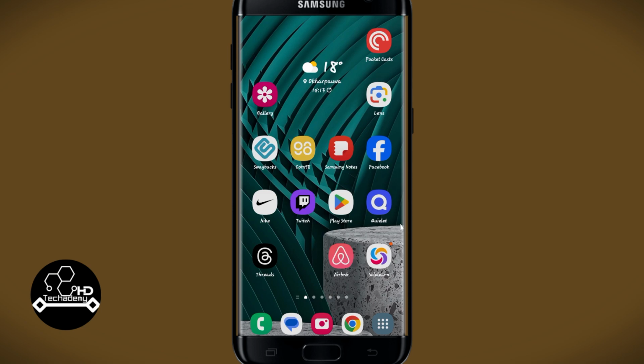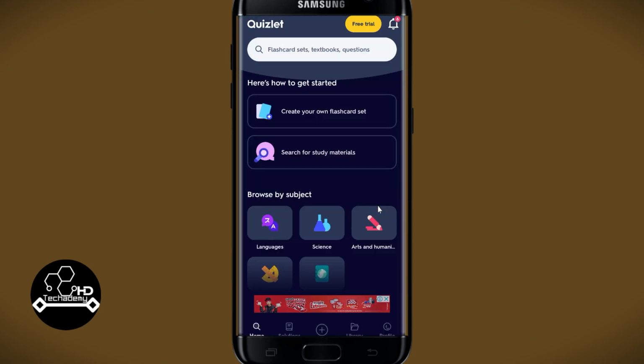First of all, open up the Quizlet app on your device, and once you open it up, make sure that you are logged in using your email address and your password. After logging in, you will end up within the home page.